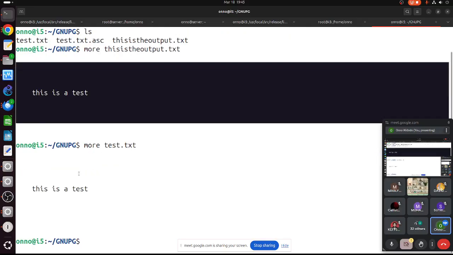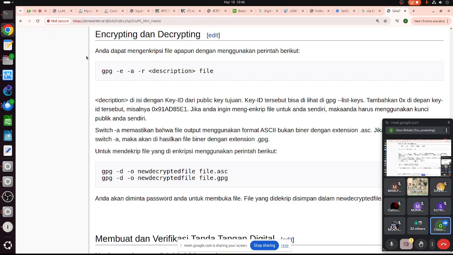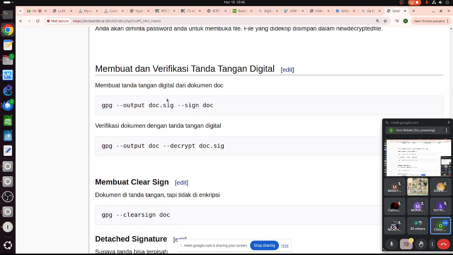Test.txt, which is the same. Okay. So this is how to send a file encrypted, and only the destination can read the file. Now, can we do a digital signature here? Oh, we can sign a file and then verify the signature as well.